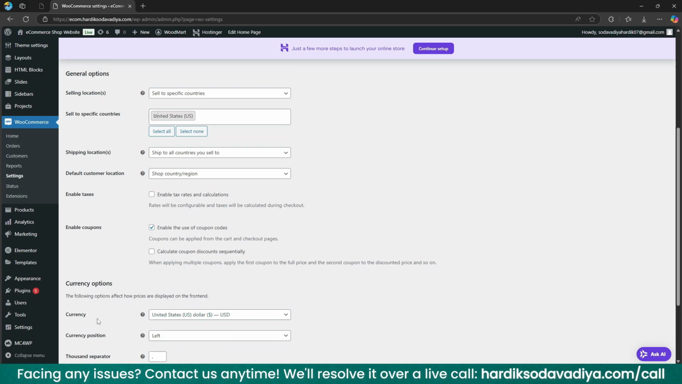In the currency, you need to choose the currency you want to sell your product with. For an example, if you want to sell your product with the USD, you need to choose the USD here. But if you want to choose another currency, you can also do that from here.